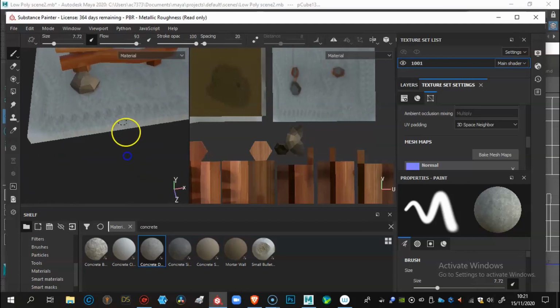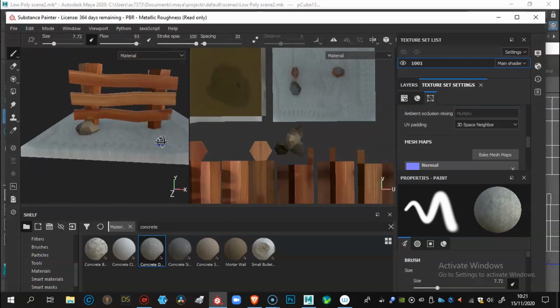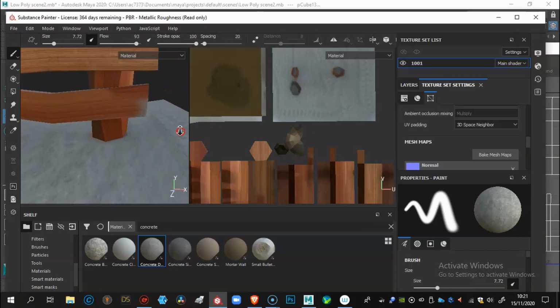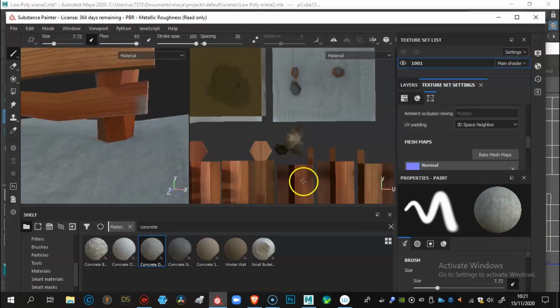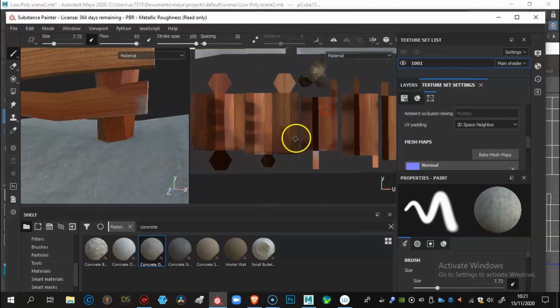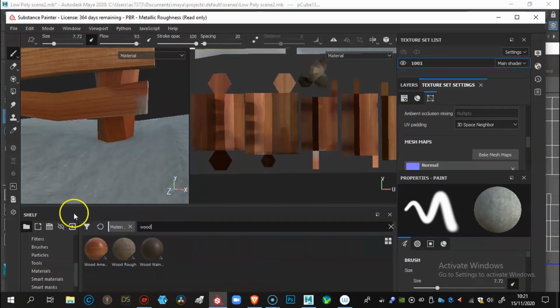But for the most part, that's looking all right. It's obviously far from finished, and you can go around tweaking various other little parts of it. I can see, if I just go wood now, there are still some little bits that just need tweaking, but for the most part, that's looking okay.